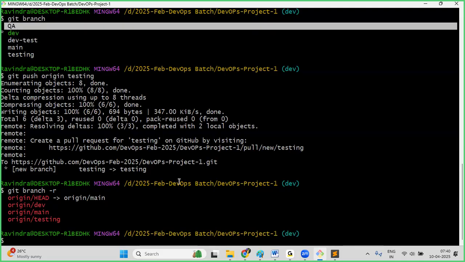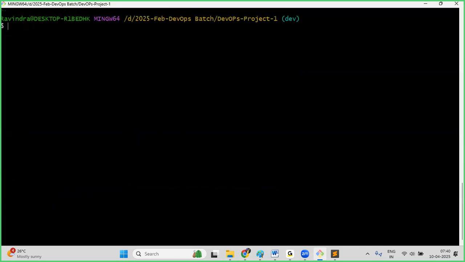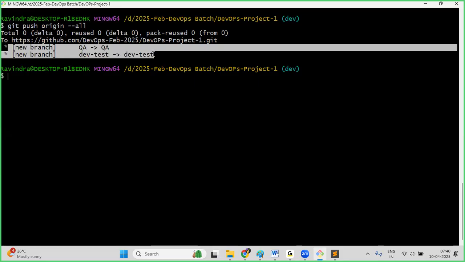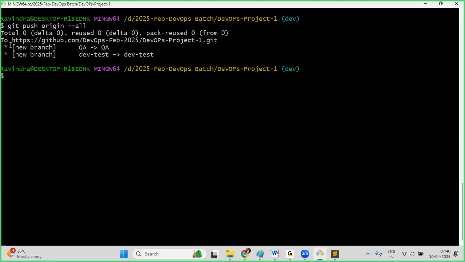Let me apply that to send all branches at a time. All branches means more than one. How many branches are we having locally? If you want to push all branches at a time, yes, you can apply git push origin --all. This is the command. Okay, see guys, these are the new branches. These are the 2 new branches. Only the first time we can see this, new branch.